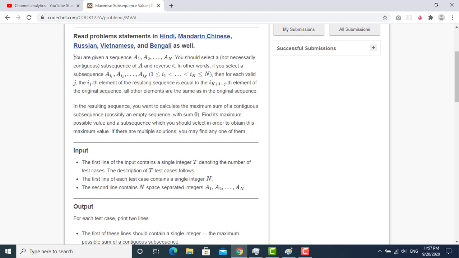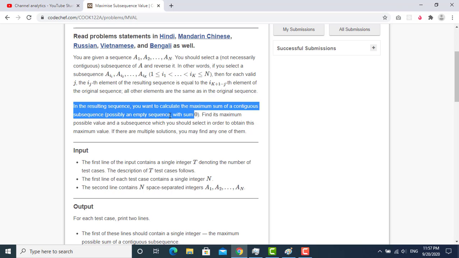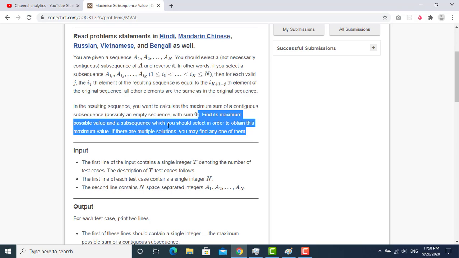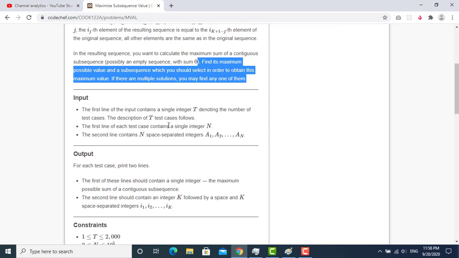In this question, you are given a sequence A1 to AN, and you should select a subsequence of A, not necessarily contiguous, and you can reverse it. So basically, you can reverse AI1, AI2 till AIK, and in the resulting sequence, you want to calculate the maximum sum of a contiguous subsequence, find its maximum possible value, and print the order in which you want to reverse the sequence. So this is a pretty tough question.